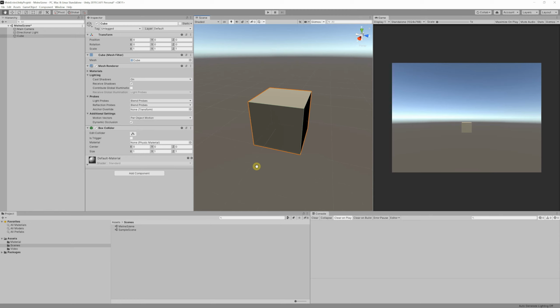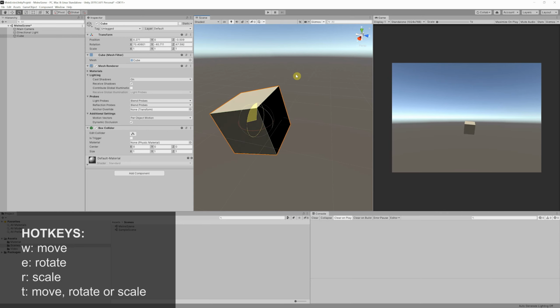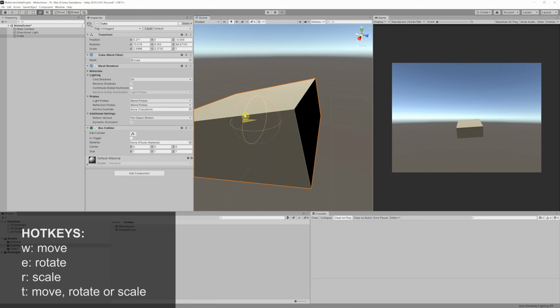Of course, you can also change the transforms of your game object. You can do so by selecting the tools at the top or using the hotkeys. You can move, rotate, scale, or you can do all at once.